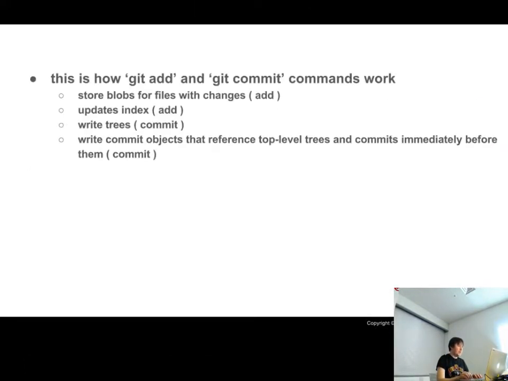So basically, this way, just using very low level commands, we were able to look at how it works internally. The add command creates an ID and stores it as a blob, as an object, and updates the index. So it's 2 steps in an add command. Then it writes the tree object and creates a commit object with a reference to the tree immediately before that commit. So commit is also a combination of 2 actions.